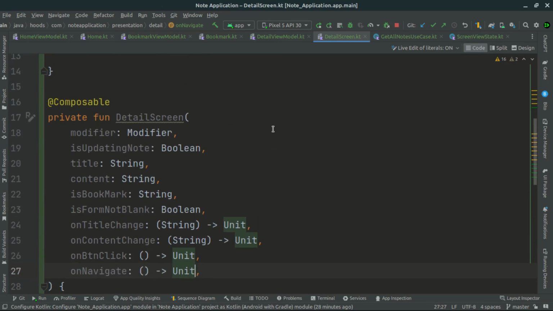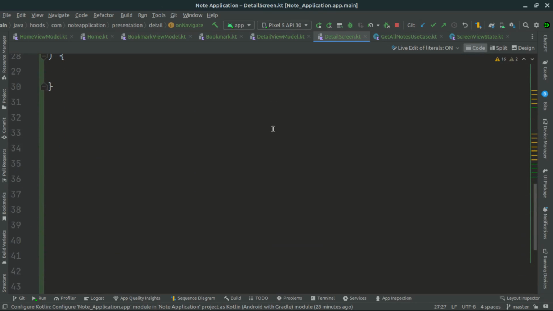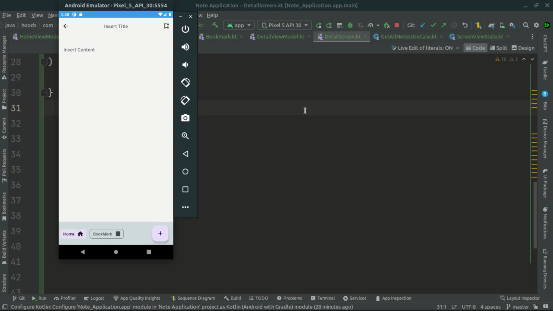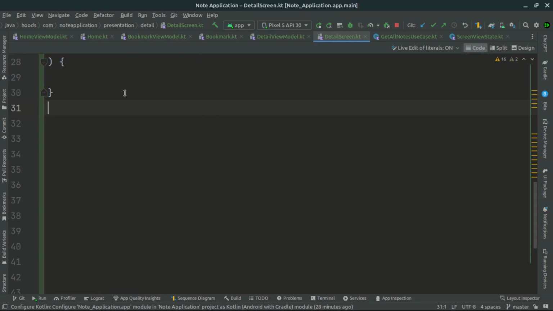So at the moment, these are just the parameters which we require to construct our composable. Okay, so this is just the screen which we want to achieve. And as you can see here, we have this top section here, which we can easily create. And also we have the data that is displayed here.